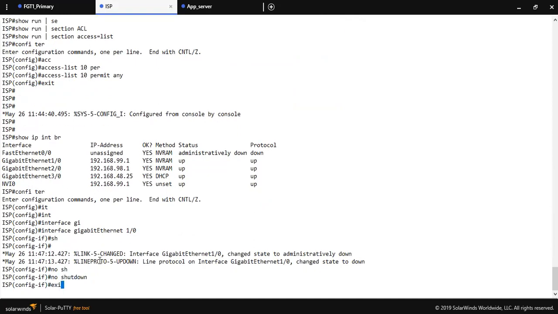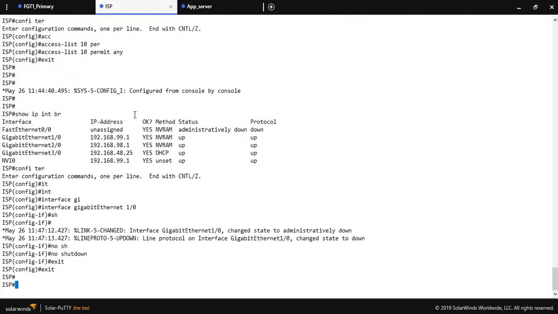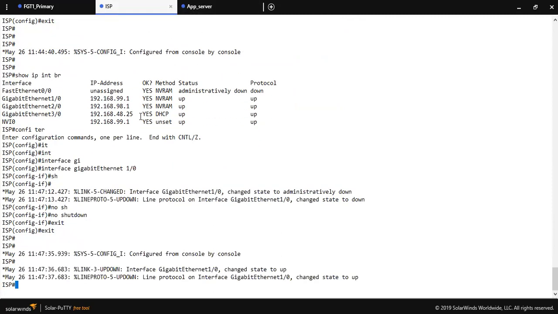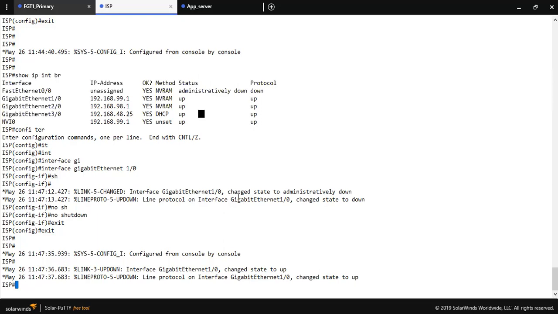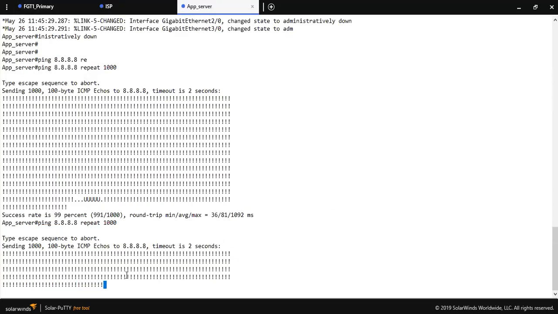So no shutdown. If you have configured the SDWAN, nothing will be incorrect. As you can see, traffic is going through the FortiGate firewall smoothly.